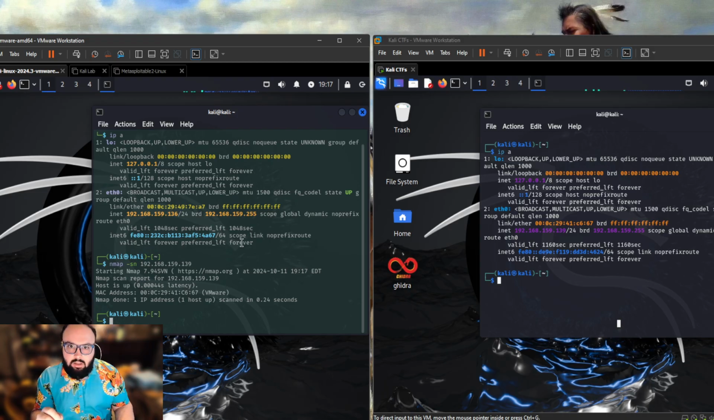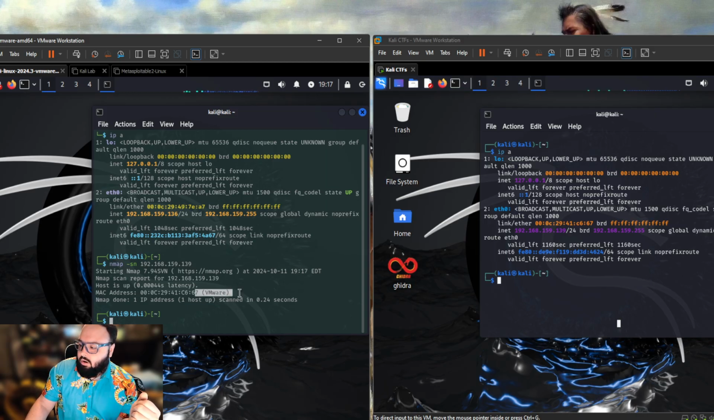Okay. So this is a ping. This is a ping to see if that machine is up and running, and it is. Our host is up, and we also get to see that our MAC address produces our system information. So we know it's VMware. That's what I'm trying to say. We know it's VMware from this scan.